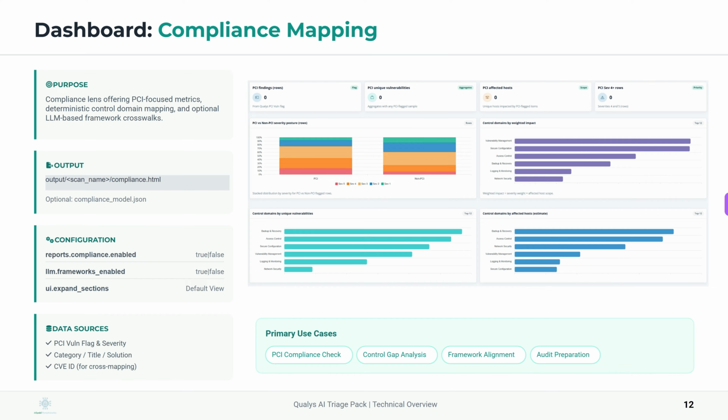From a data standpoint, it relies on the PCI vulnerability flag and severity, plus category/title/solution fields, and CVE identifiers for cross-mapping. And if you enable the framework layer, the pack can produce crosswalk-style narratives that help align the same issues to common frameworks, but the backbone remains deterministic. Primary use cases are straightforward: PCI compliance checks, control gap analysis, framework alignment, and audit preparation, turning technical scan output into compliance-ready evidence and prioritization.